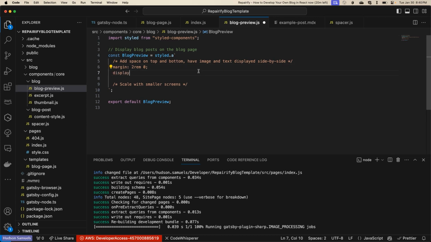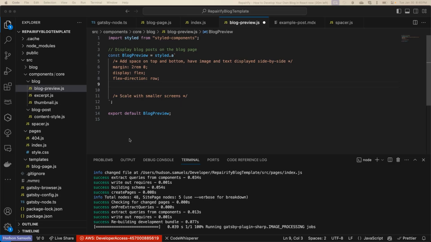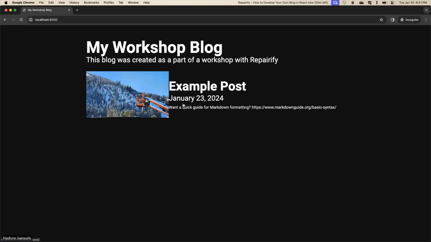Then we're going to do display flex, and we're going to set our flex direction to row. What this will do is basically allow us to display items side by side rather than top and bottom like we currently have here. So the image will be on the left and this text will be on the right. And then we're going to do align items center. If I go ahead and save that, you'll notice that this looks a little bit better, but it's not perfect, right?